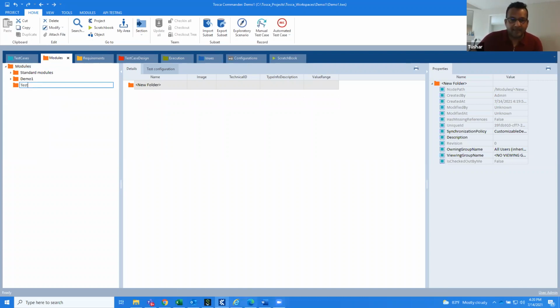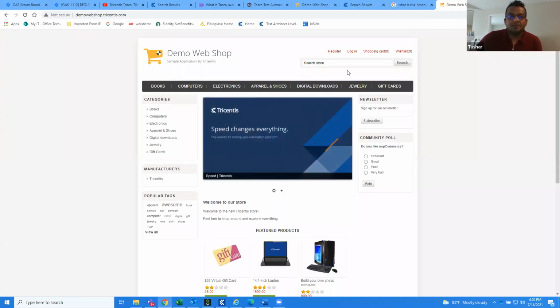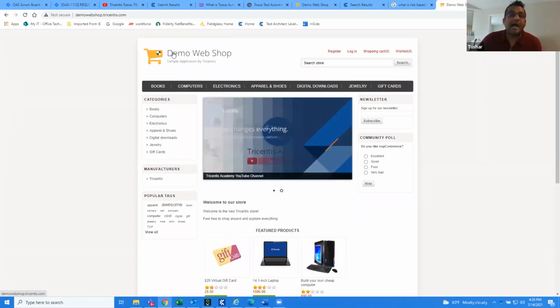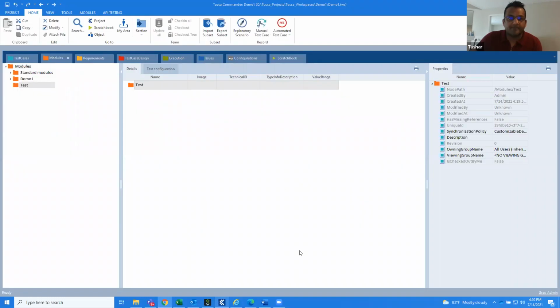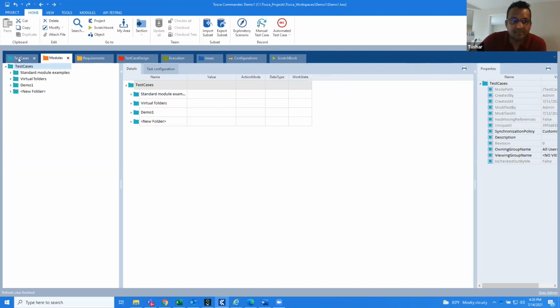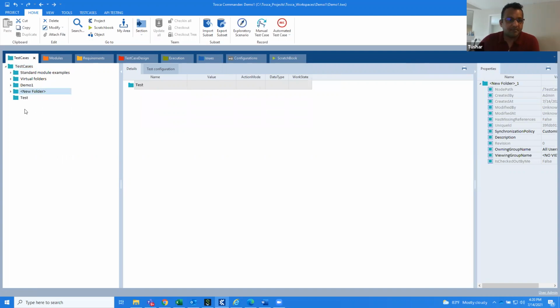So this is our application here. I know that this application is based on Java. So here is Tosca, and if we want to write any test case or anything, first we need the module. Before the module, we can't do anything here. So let me do this functionality first. Go here to this other section called test case, and let me create one module. Okay, so test, my module folder has been created.